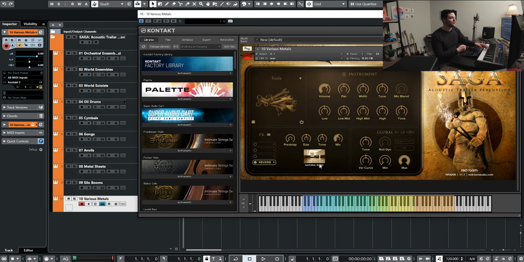We have different tools. A lot of cool sounds that we can layer. We have pipes, and globes, doors, large metals.